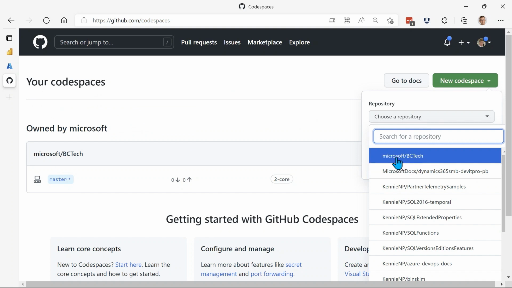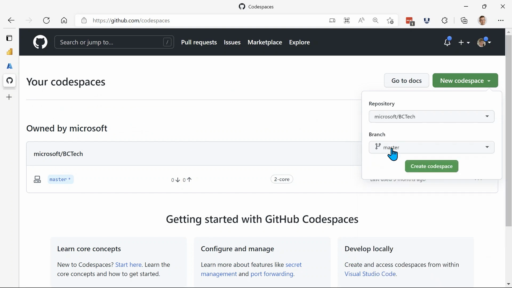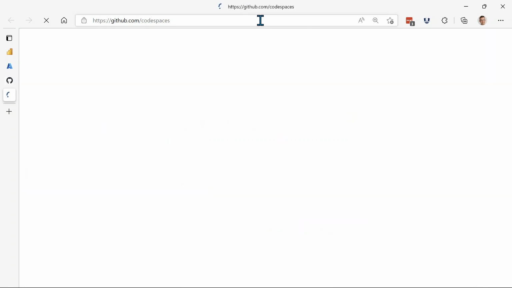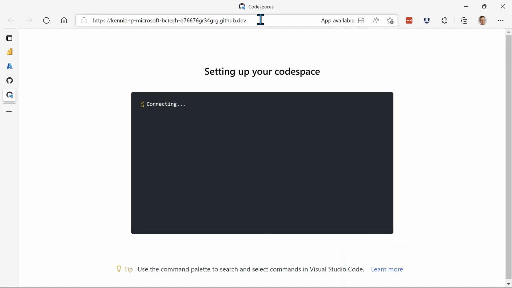In this particular example, I simply choose BC Tech, and I'll just choose the master branch. That's fine. And I create a codespace. This allows me to choose how much machine power I want. I can go from 2 cores, 4 GB RAM, up to 32 cores with a lot of memory. I'll just take the 2 core, should be fine. And this will spin up a virtual machine with GitHub. All right, it took a bit of time for that codespace to be deployed, but now we are here.